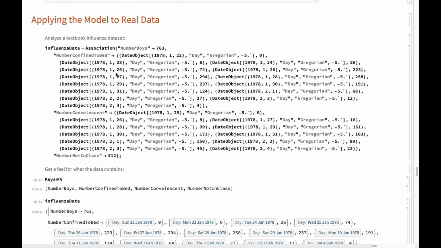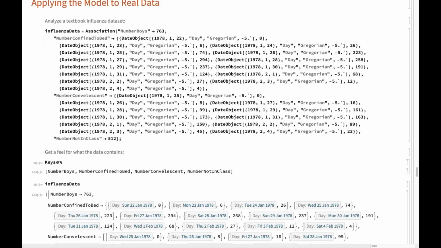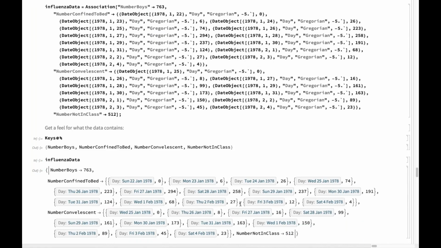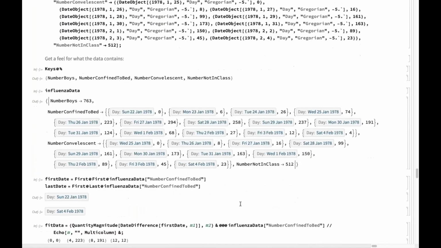So let's apply the model to real data. I have this textbook influenza data set. I got it from Robert Nachbar's community post on the subject. It's very small, but I'm going to try to make the best out of it.